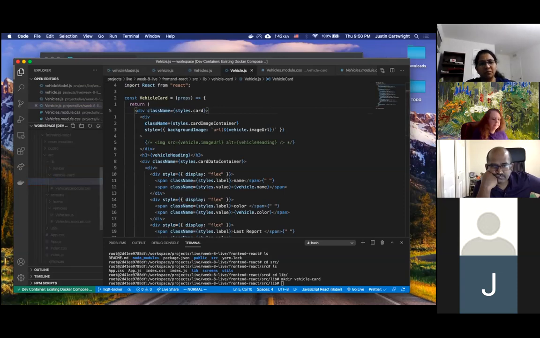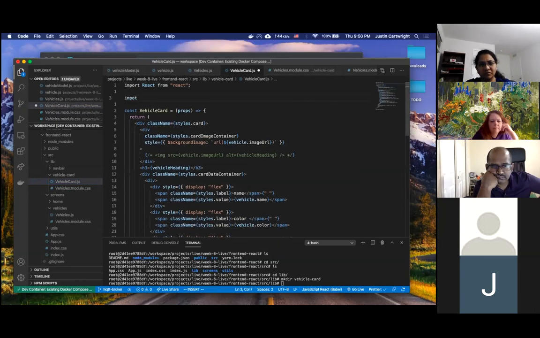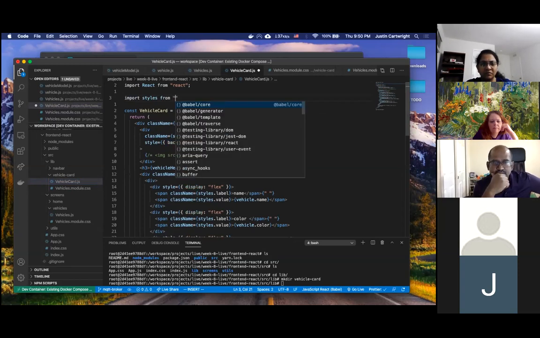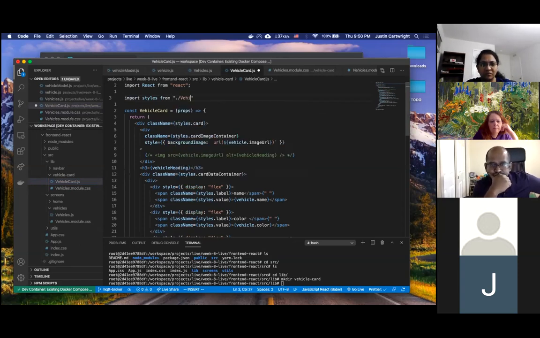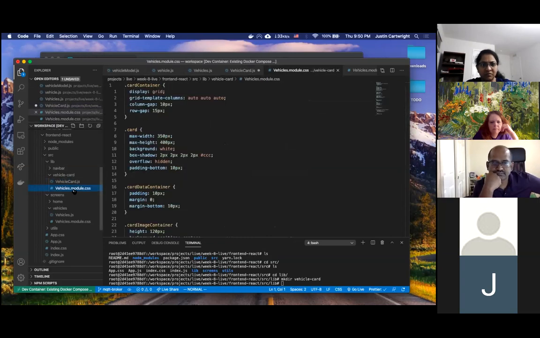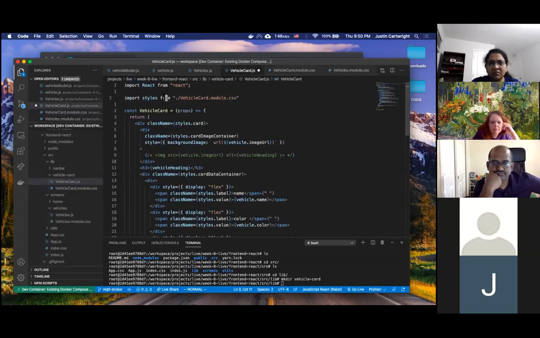Rename this file vehicle card. We can import from the vehicle card module.css. All right, that way we can get all these little different class names coming in.